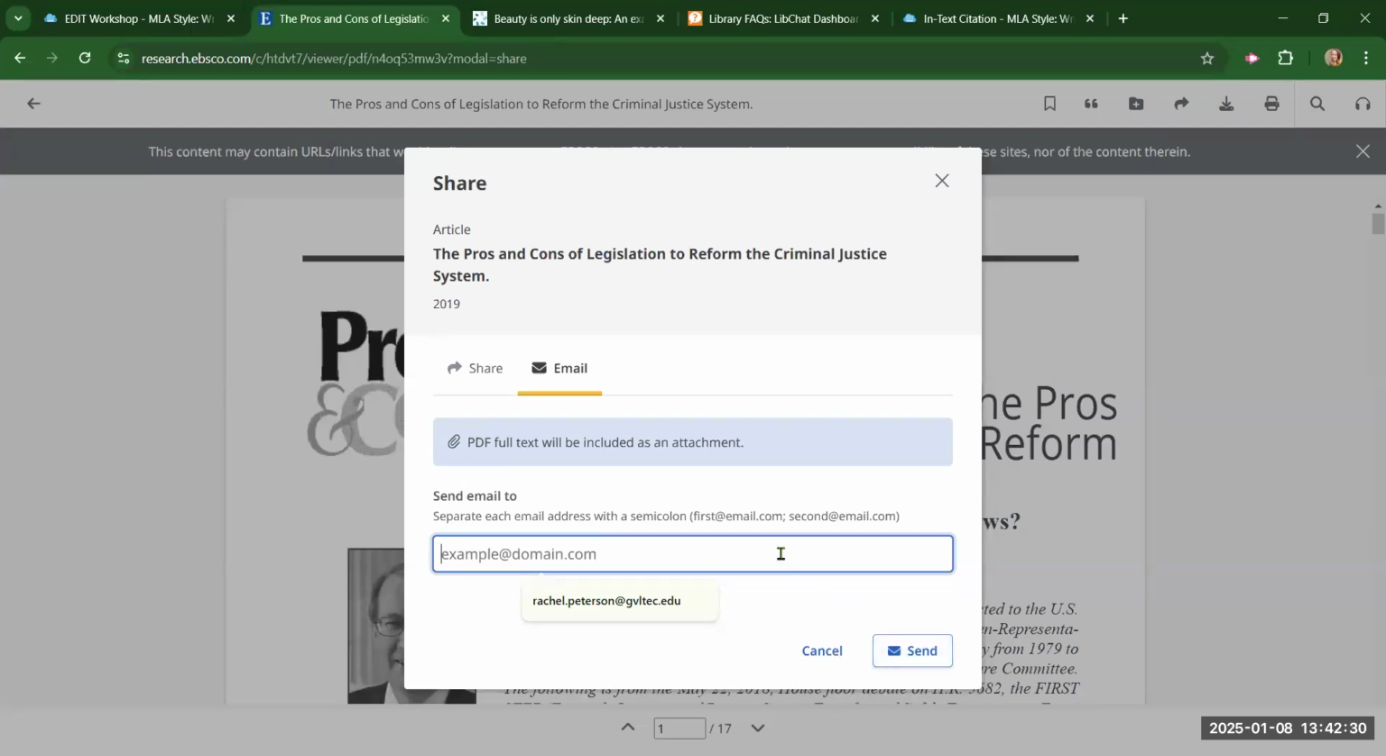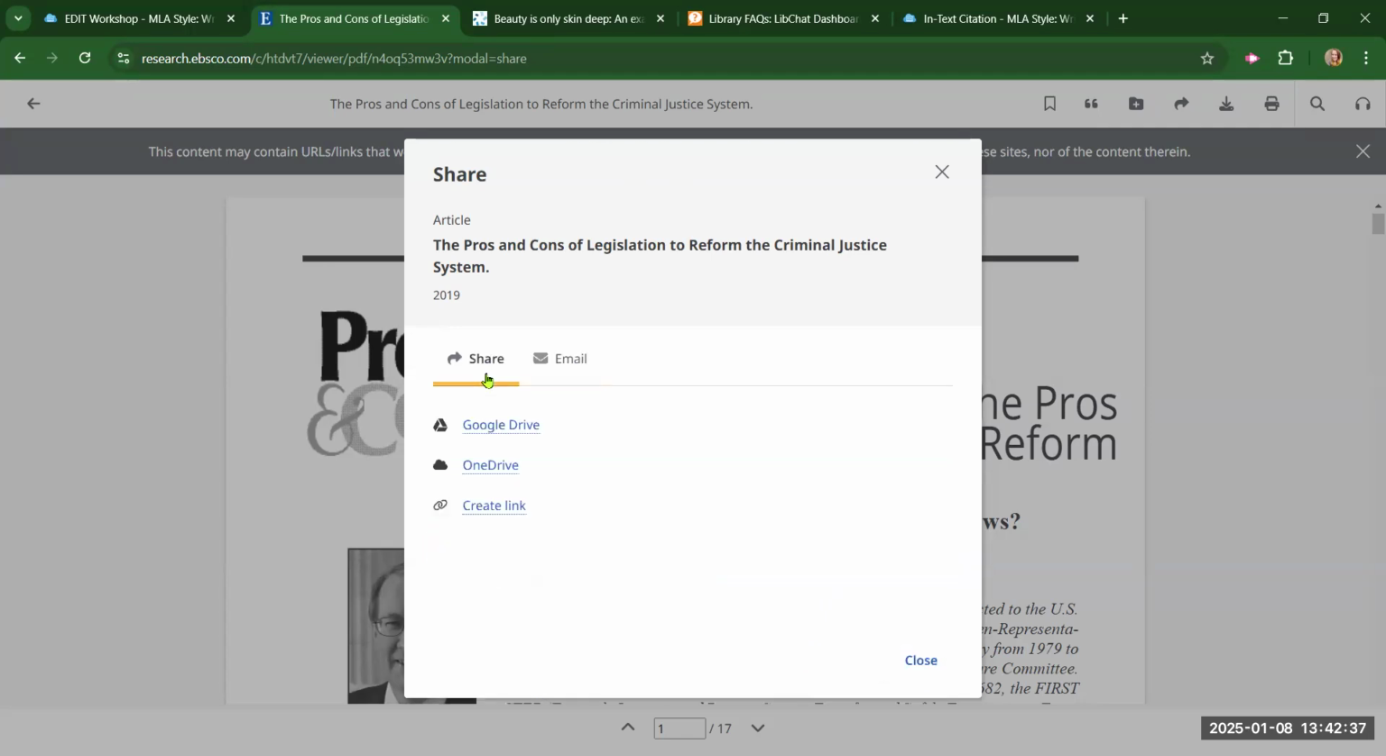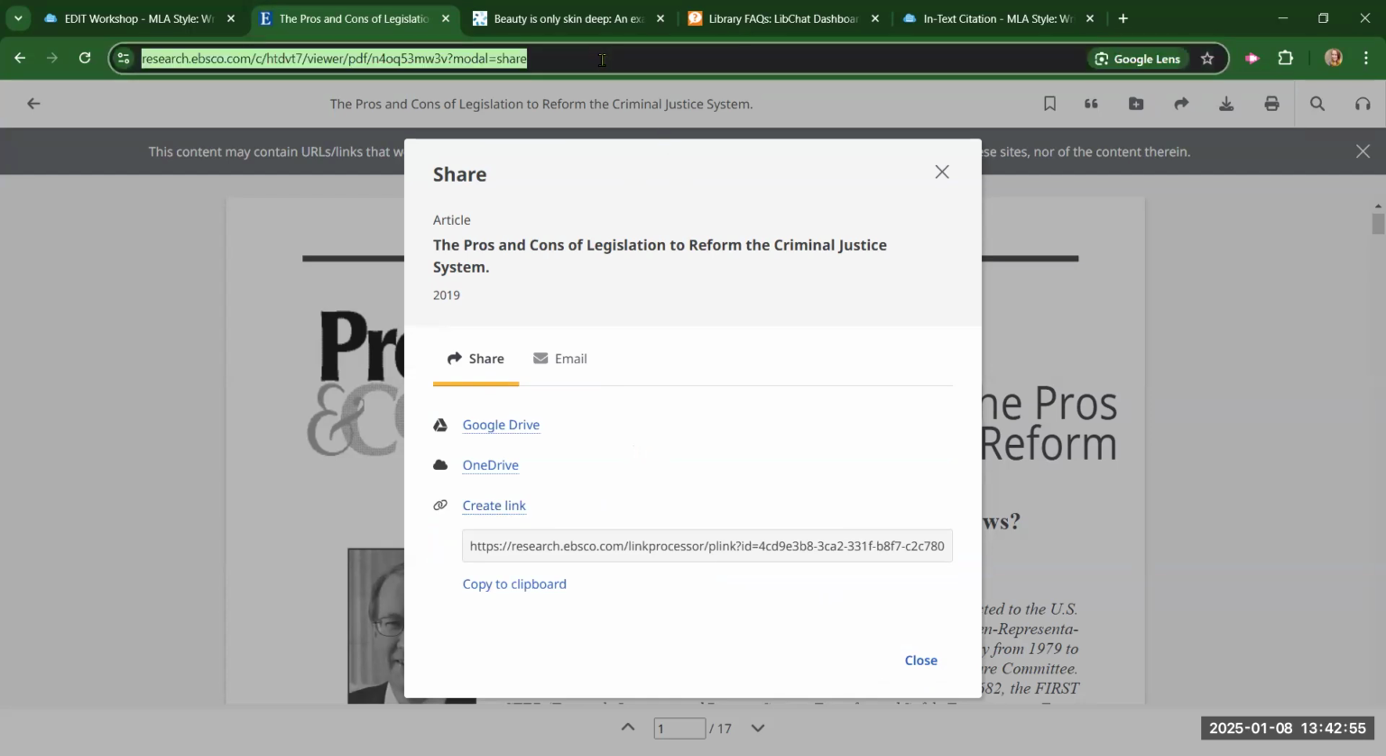To get the permalink for this article, still in the Share menu, choose the Share arrow and Create Link, the last link on the left. And then you can copy and paste this link into your preferred document. Again, do not use the address in the address bar at the top of the page because it is not a permanent link.